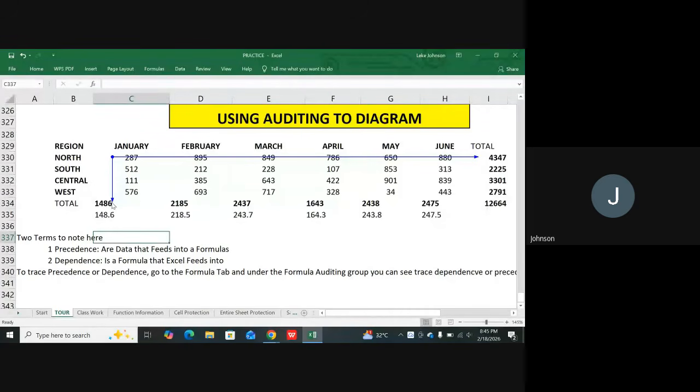Another thing we can do is go to the data. If you go to data, you want to trace the data that is feeding into the formula. That's why we say trace dependence. Dependence is a formula that Excel fits into. So we want to trace the formula that this data is feeding into. When you are on a data, you want to trace dependence. When you are on a formula, you want to trace precedence.